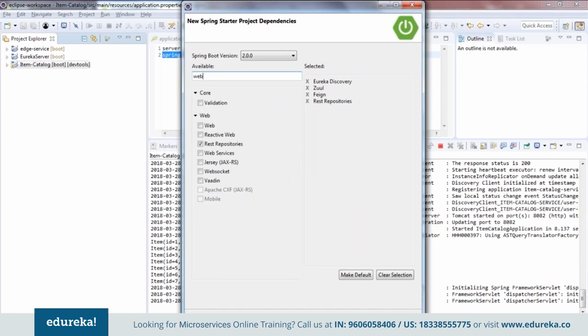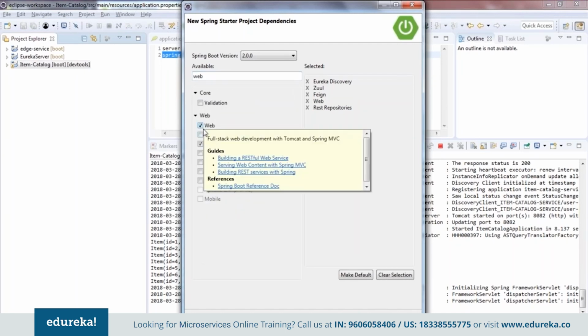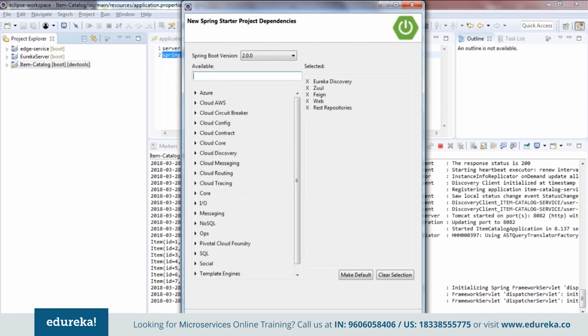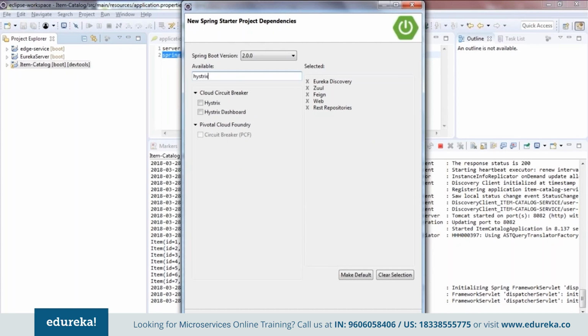So I've done that in the item catalog as well. So just click on web. This is basically Spring MVC architecture and embedded Tomcat, right? So like we have MVC and MVT architecture. Then I'm going to type in here Hystrix. So this Hystrix, let me just check it once. Yeah. So it is a circuit breaker to stop cascading failure and enables resilience, right? So that's what it is used for.